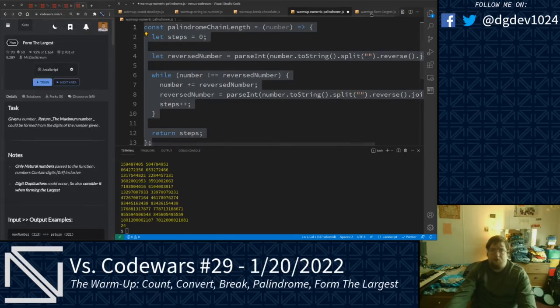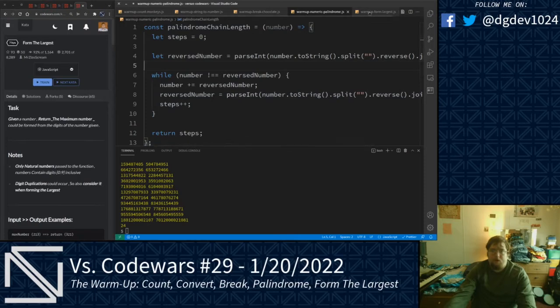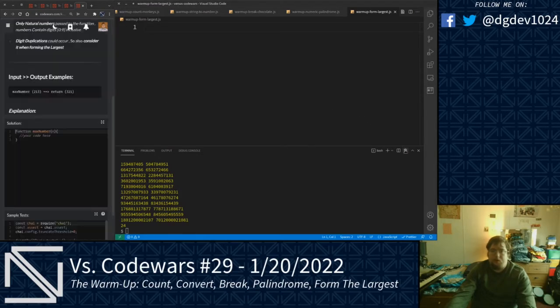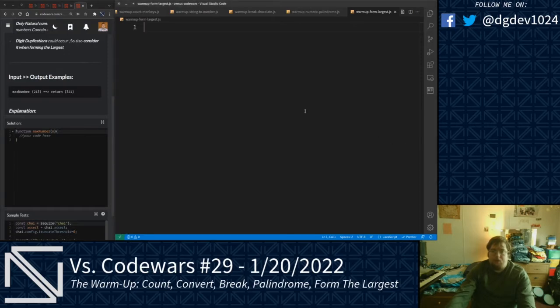Our final warm-up kata here, we are doing a little bit of a callback to our very first kata on Versus Codewars. We are given a number, and our goal here is to return the maximum number that can be formed from the digits of the given number. Let's go ahead and give this one a try here. Alright, const max number. We're going to pass in a number here. Alright, we're going to do the same thing we did in our previous warm-up kata here.